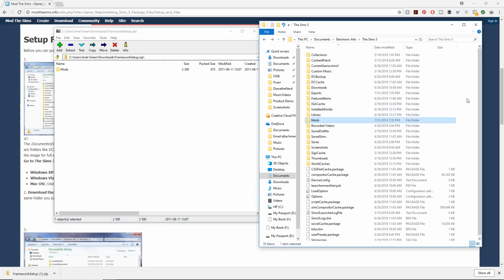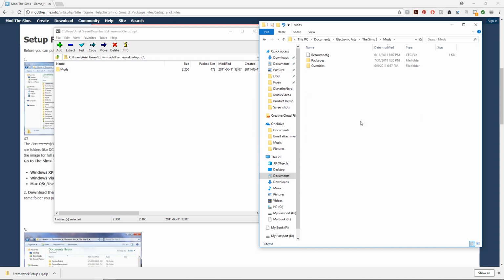All right, so now we have the mods folder downloaded, and you open it up and you can see that it has the packages folder and overrides and this resource CFG. Open up the packages folder. There's already two things in here, but from there you can just drag and drop all of your other packages files into this packages folder.